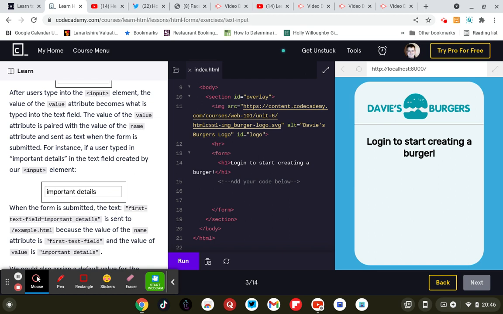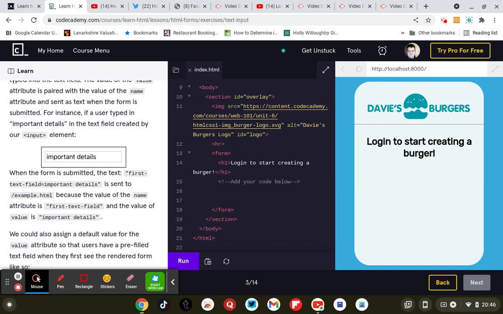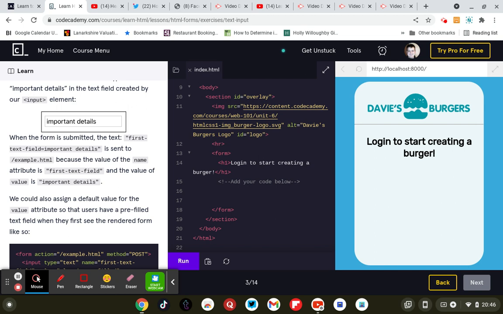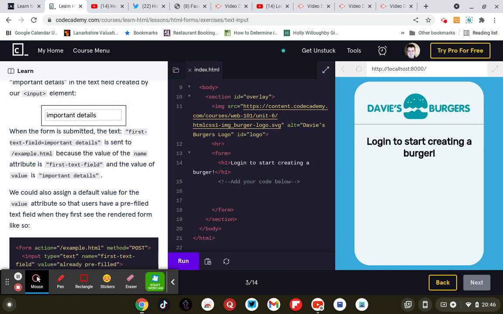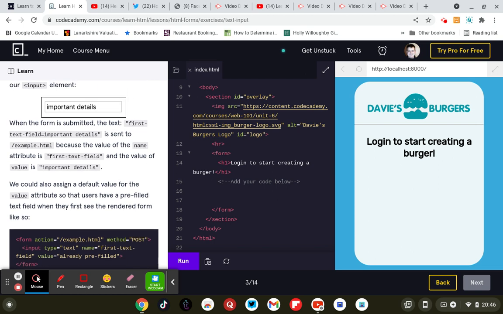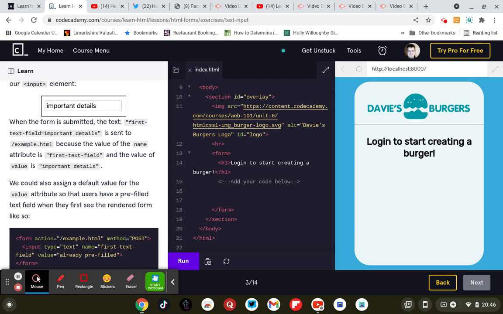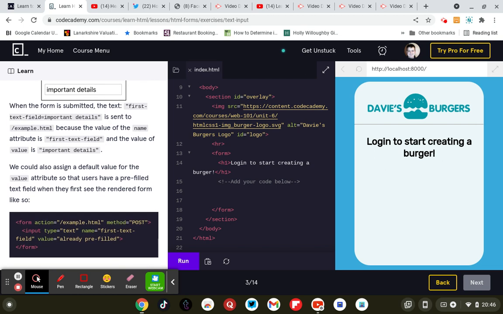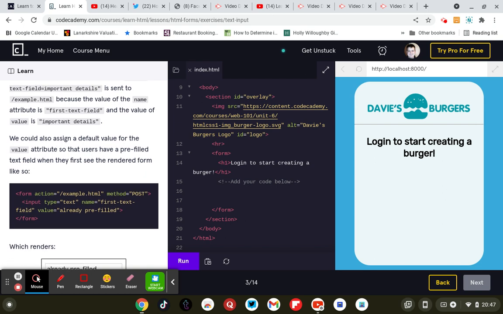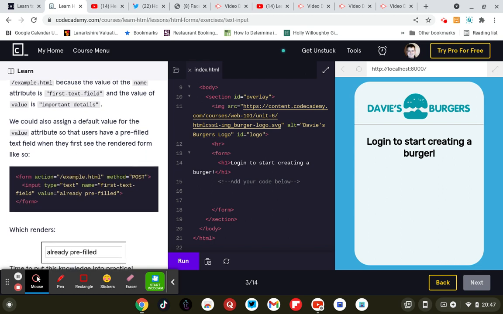For instance, if a user typed in important details in the text field created by your input element, then when the form is submitted, the first text field important details is sent to example.html, because the value of the name attribute is first text field and the value of the value is important details.